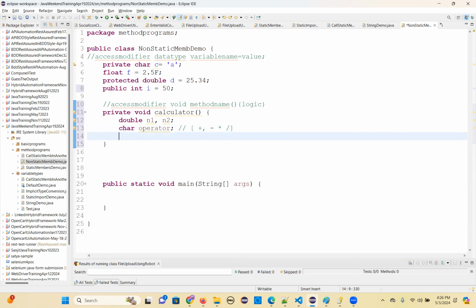But how can you give these values? You are not supplying them in the parameters. You declared local variables directly. But how can you give these values, N1, N2 value and operator value? Then only can you perform the operation between N1 and N2 using these operators. But without giving these values, how can you do that? So how can you supply that? One way is through parameters. You can give the values.